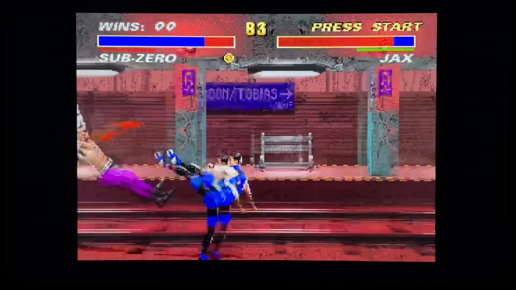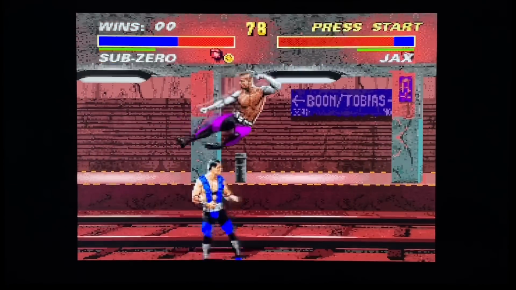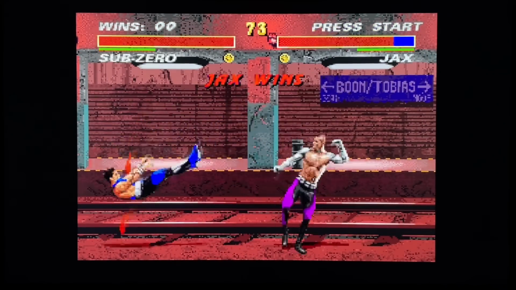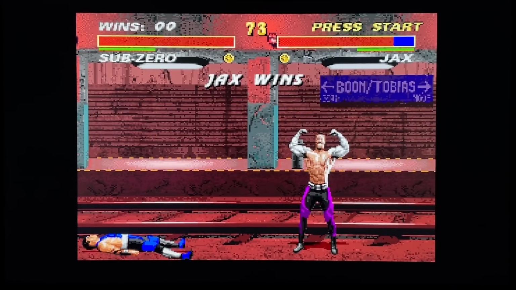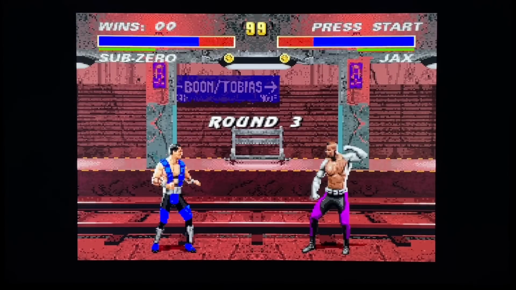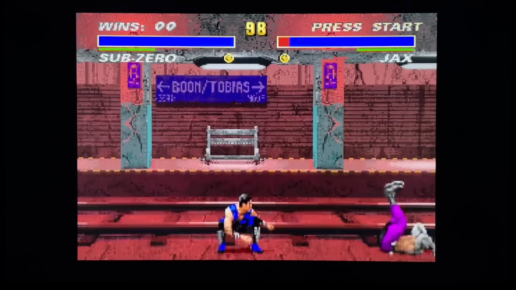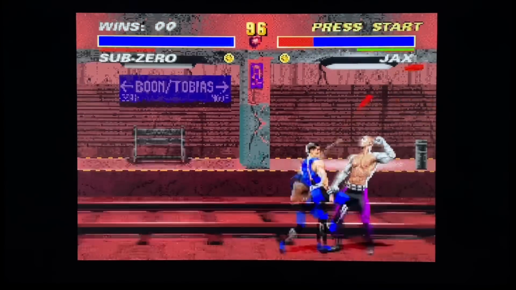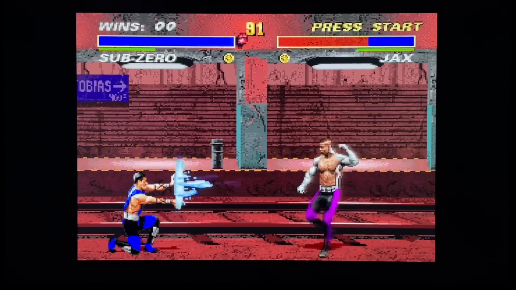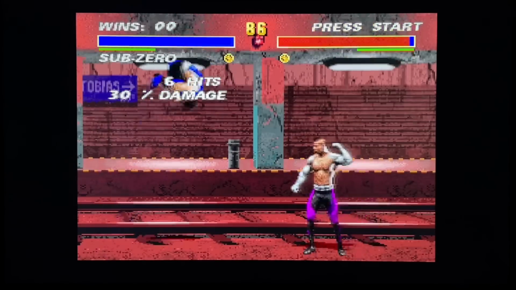So we're gonna let Jax win this round because I would like to perform an animality and see how that looks on here. But overall, this stage looks good. The graphics look good. Very, very impressive. Round 3, fight. Overall, considering what they had to work with and what they had to include in this game, they did a very good job with graphics.